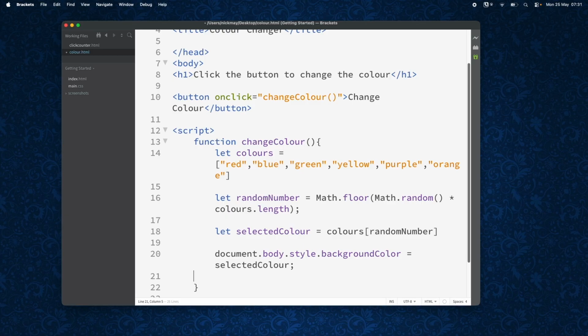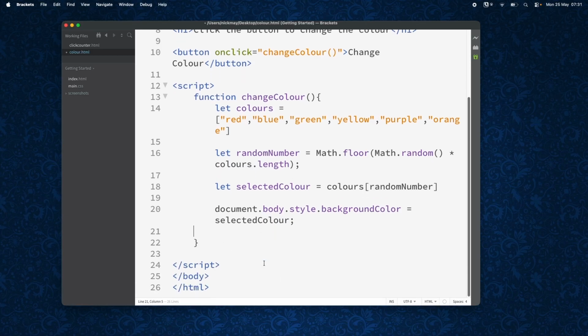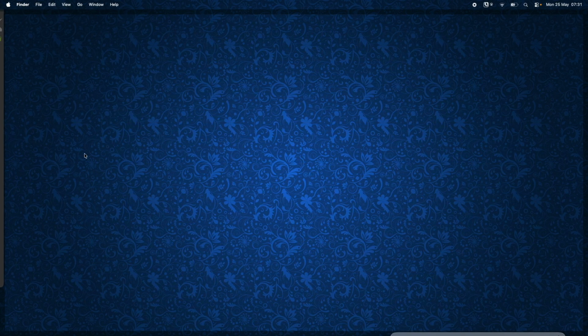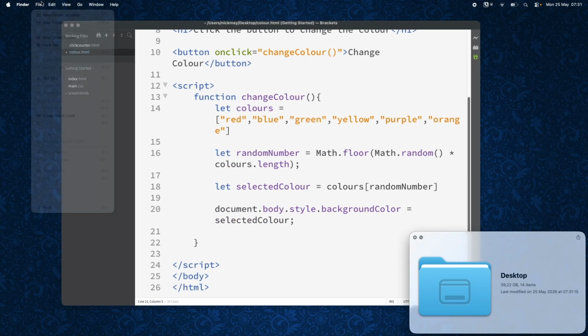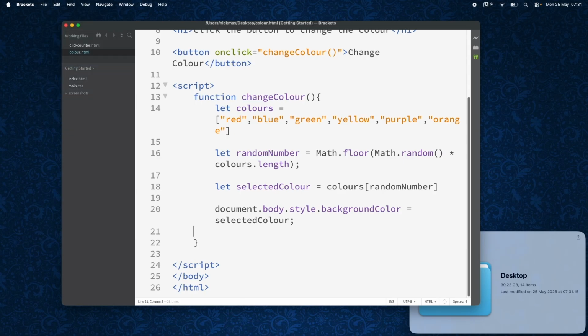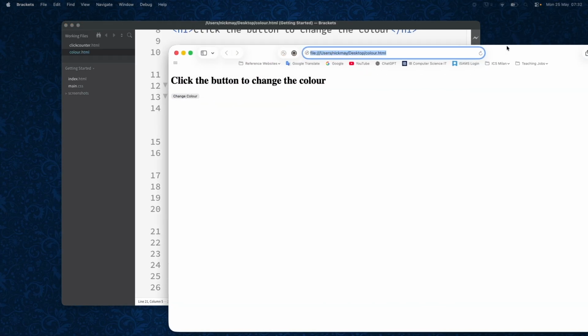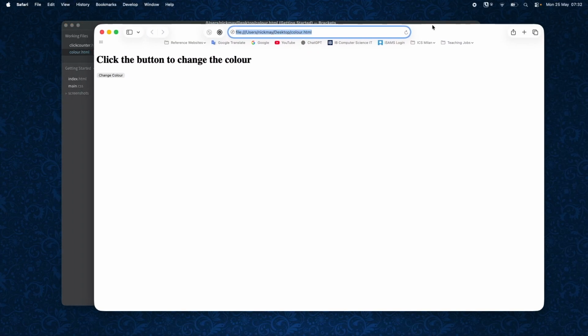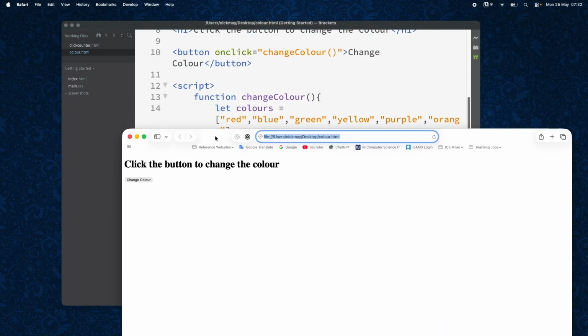Okay, so let's have a go at it and see if it runs. Let's just make sure the script is closed, the body's closed, the HTML is closed. Let's go File, Save. So we're going to save that file. I'll double click the colors HTML and bring it over here. So here's my page. At the moment it's white. I haven't clicked the button yet. If I click the button, it'll change to one of these random colors.